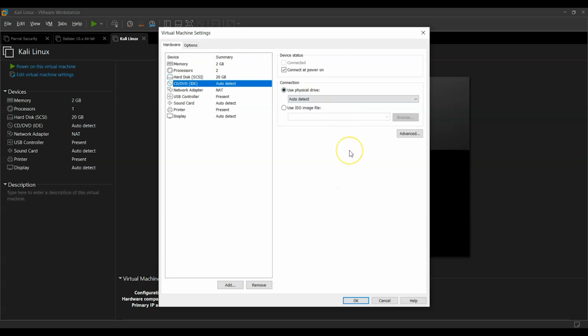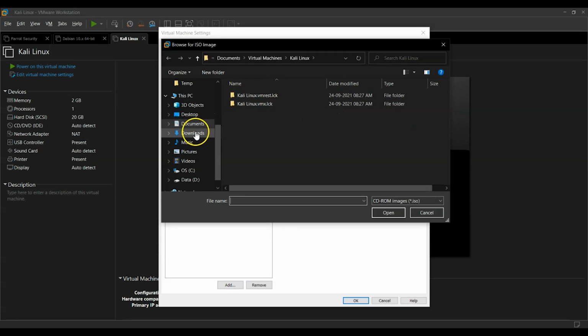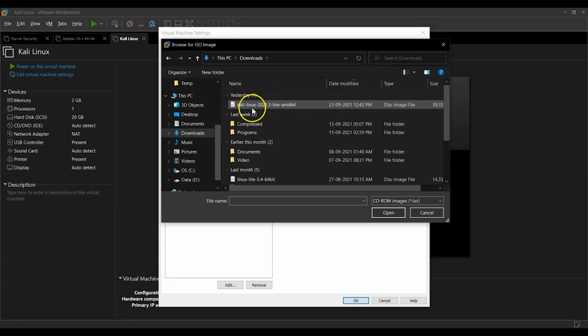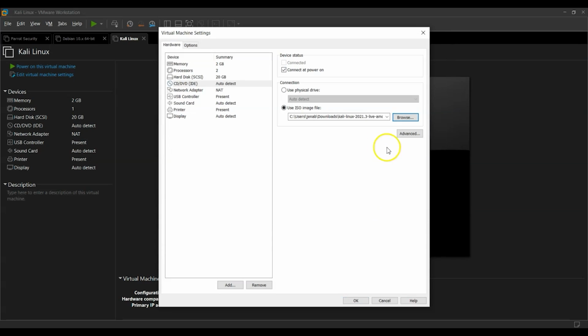CD/DVD. This is where the installation file comes. You can think of the ISO file that we downloaded as a pen drive or a USB thumb drive, which is necessary to install an operating system. To provide this, we're going to select Use ISO Image File. We're going to click on Browse, go to Downloads and select the ISO file over here. Select Open. And we can see it is already loaded up.